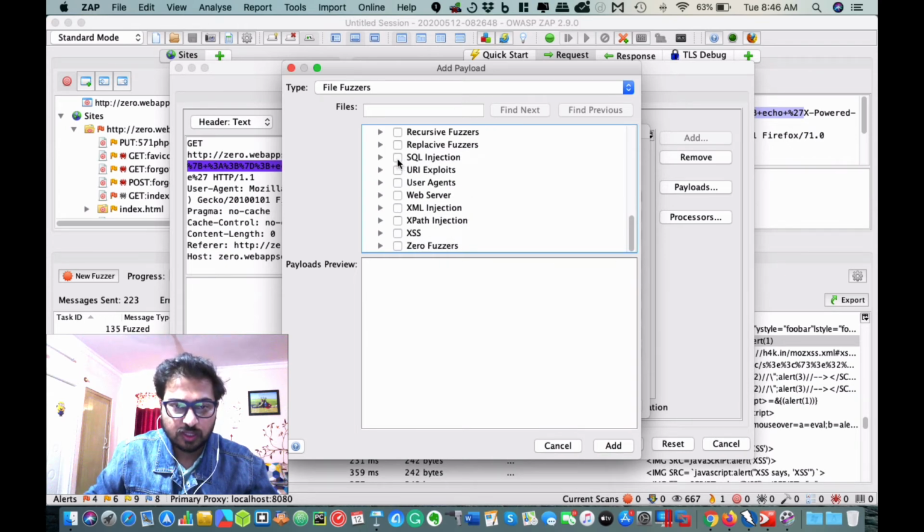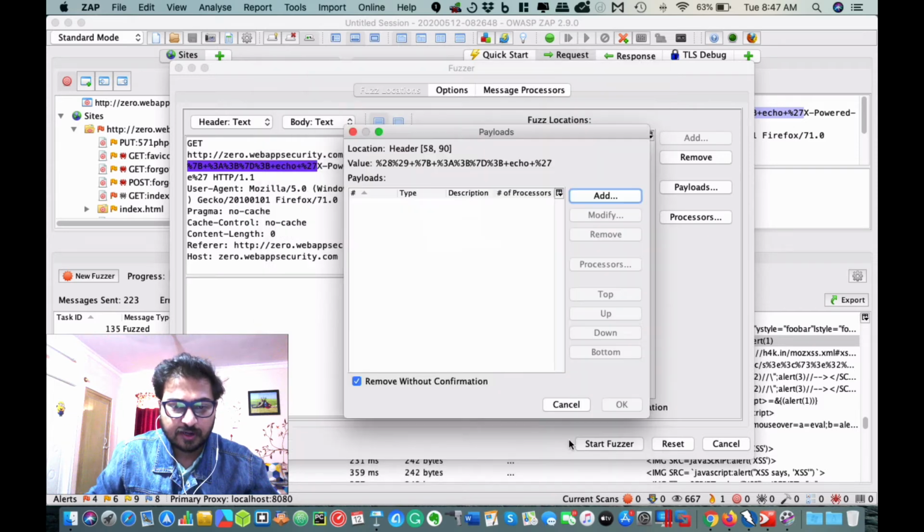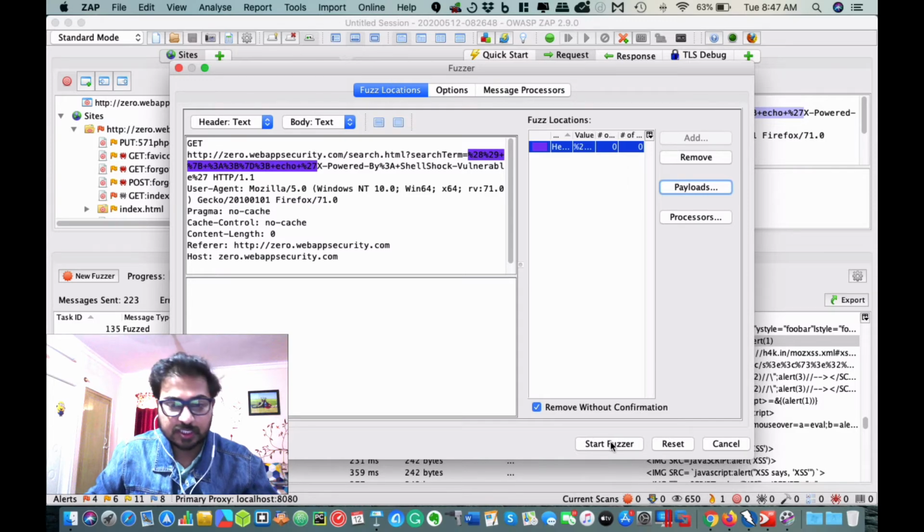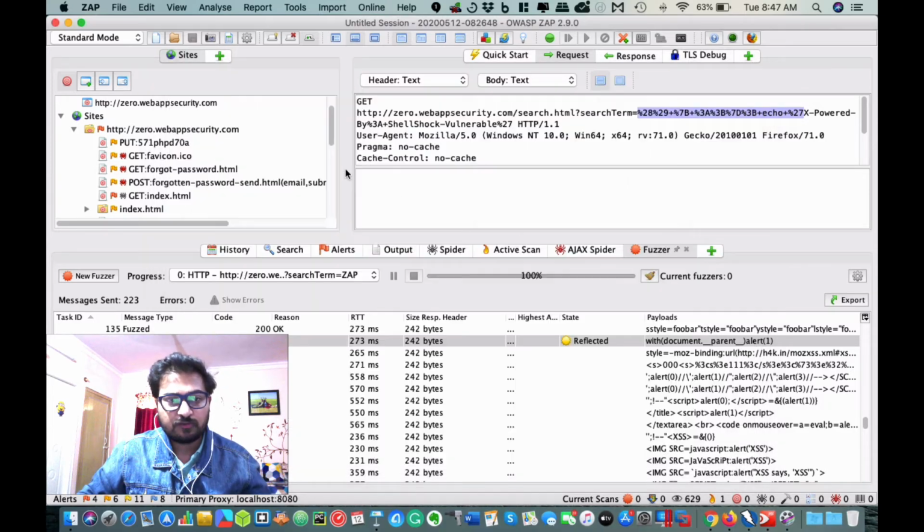If you want to fuzz the application with SQL injection payloads, you can select them directly, tick mark, and select the payload. After that you can simply edit here, and then click the Start Fuzzer button. This is how you can fuzz applications.